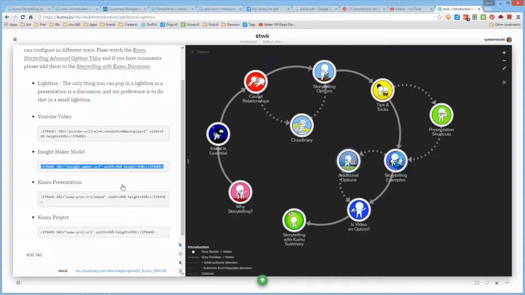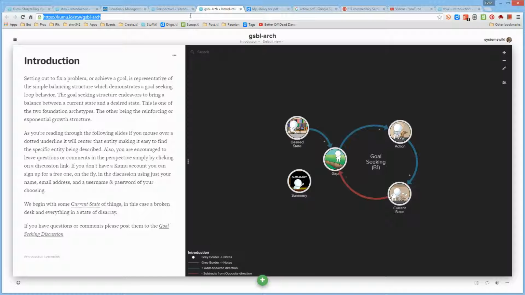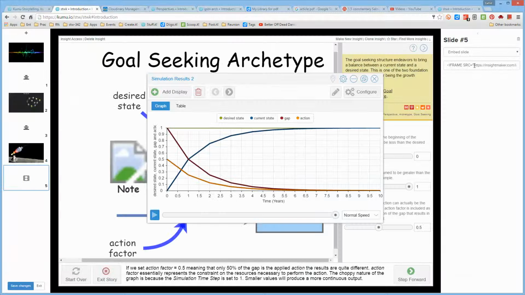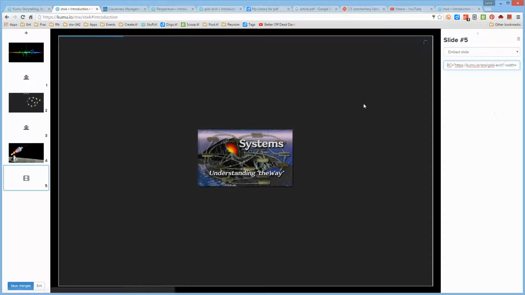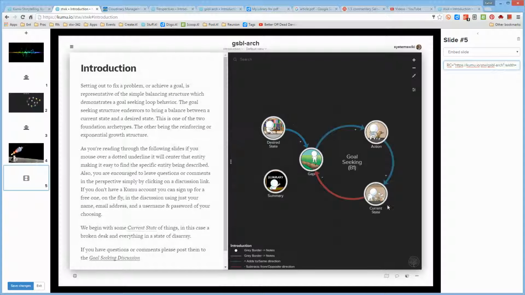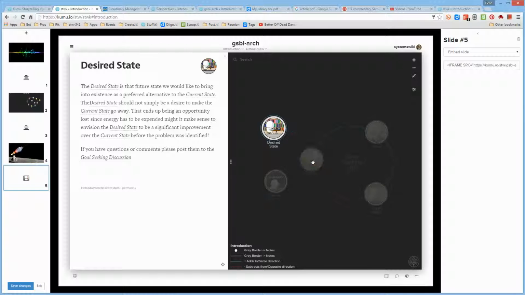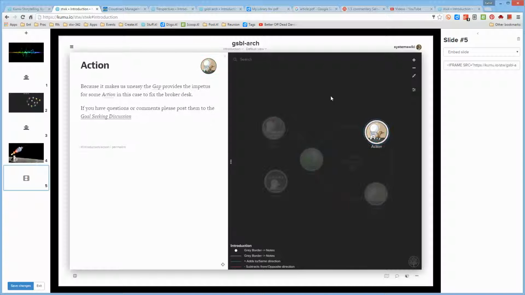You can also go so far as to, using these codes, embed a Kumu presentation in a Kumu presentation, or actually embed a Kumu project inside of a Kumu presentation, such as if I take this, which is a Kumu project, and I go back here and put this in place of the Insight Maker thing. What you're now looking at is a fully functional Kumu project inside of a Kumu presentation.